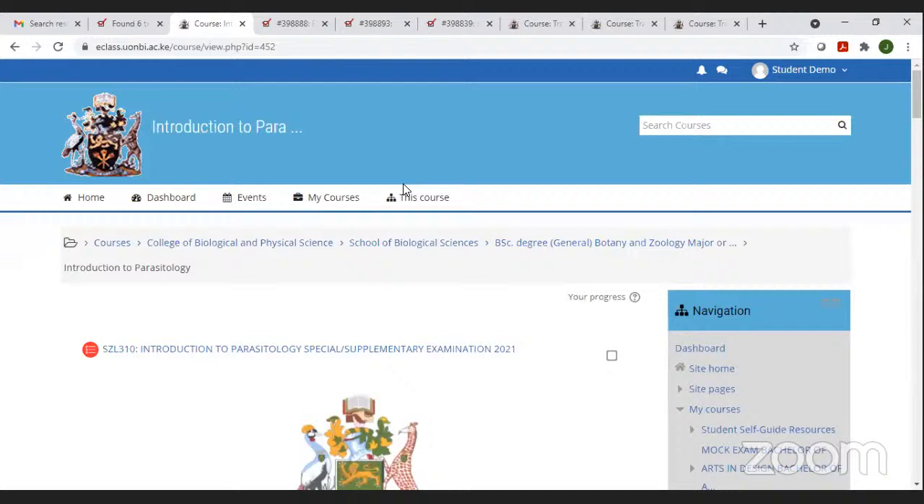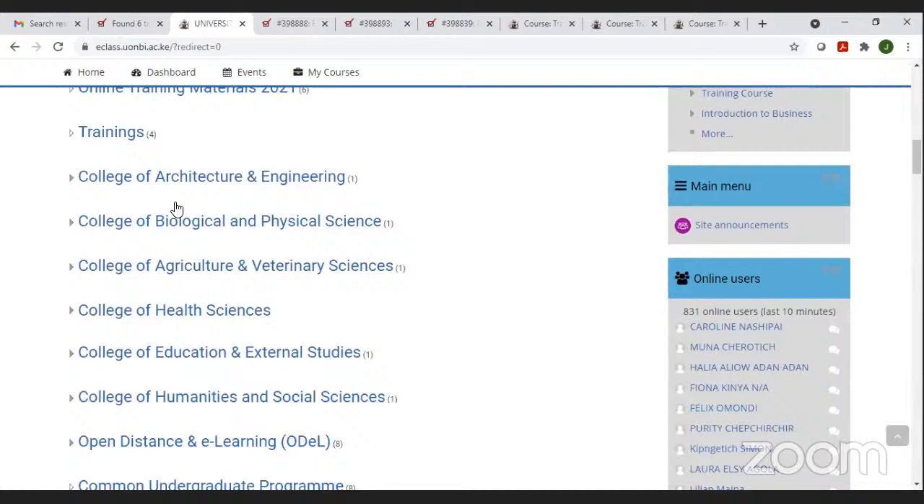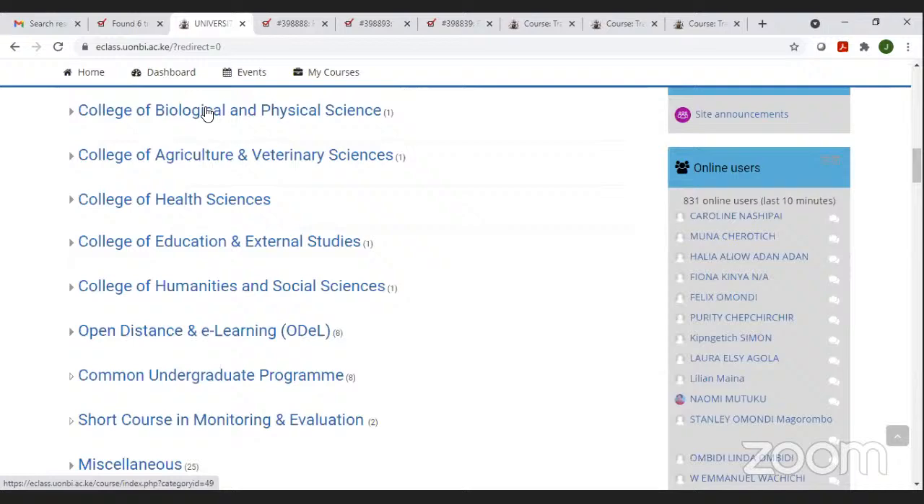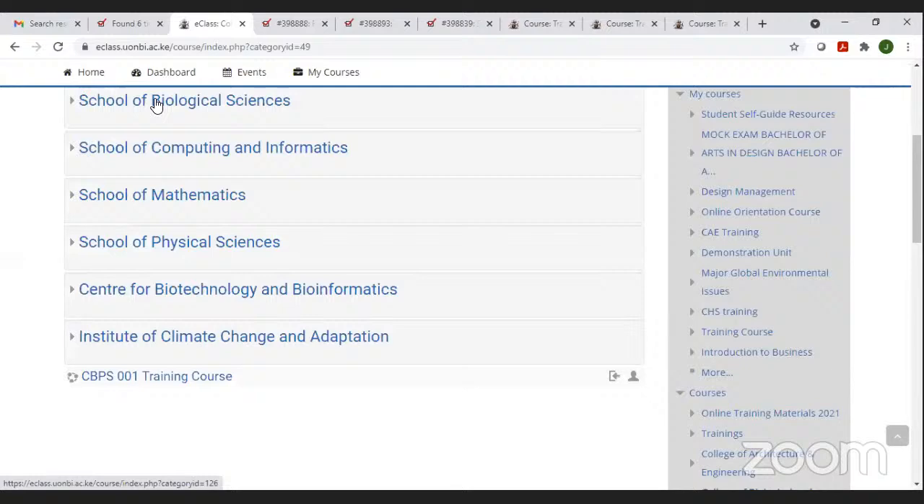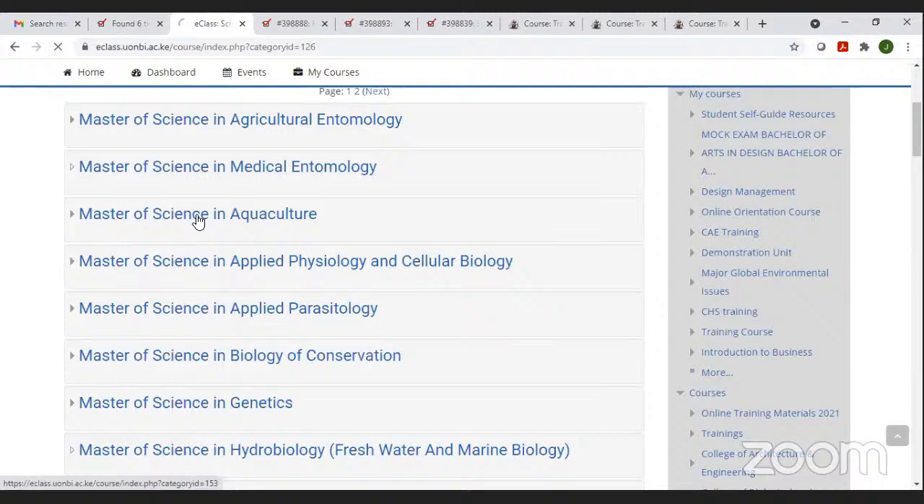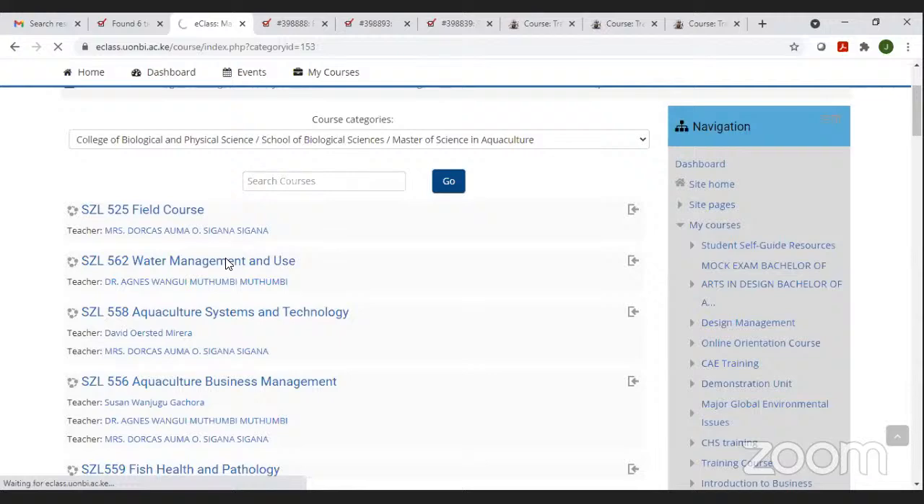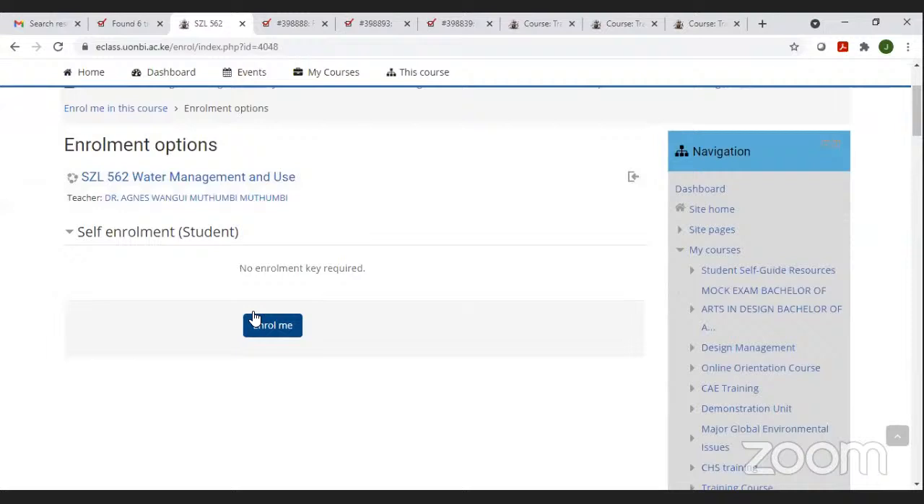That is method one. We have method two, where you go to the Home button, and then go to Course Categories. Here we have the course categories, and you go to your college, this College of Biological and Physical Sciences. Then go to the school, I can click on School of Biological Sciences and the degree program you're doing. And you have a list of the courses there. So you'll be clicking on the course and you enroll in that course.